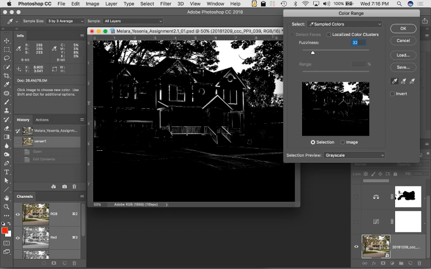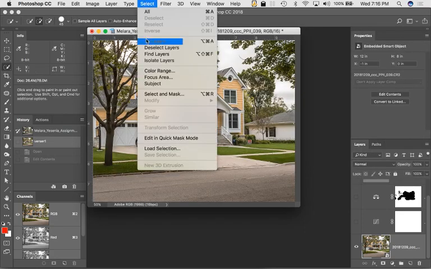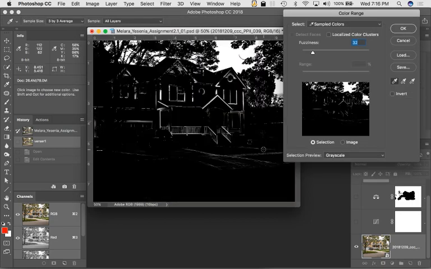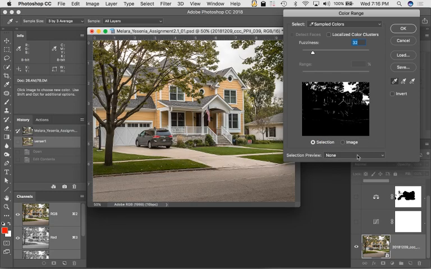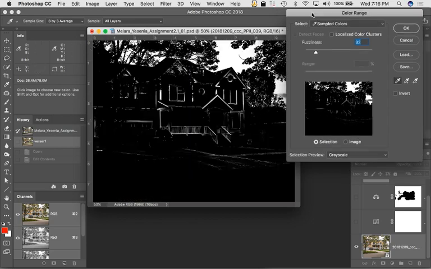Where did you get to Color Range? Select menu, down to Color Range. So again, this guy comes up. Now, my image, the bigger part, is the same as my preview. If you want the bigger part to look the same, you're right now on this drop-down menu. You guys are on None. Click on the drop-down menu here and come down to Grayscale. This will actually show you the mask that's going to be built.